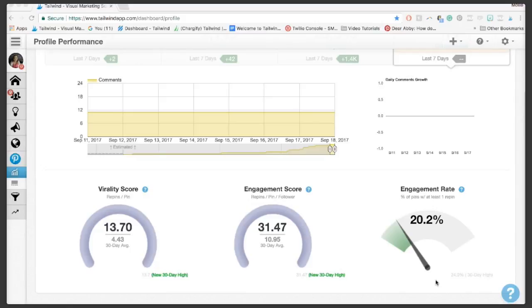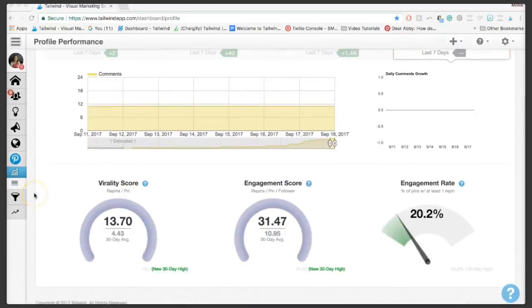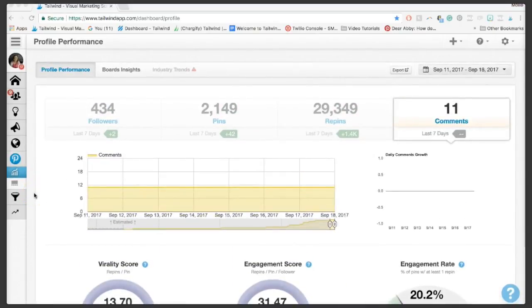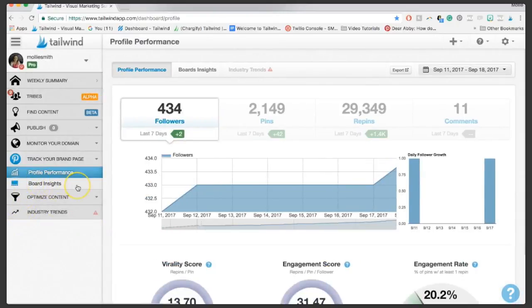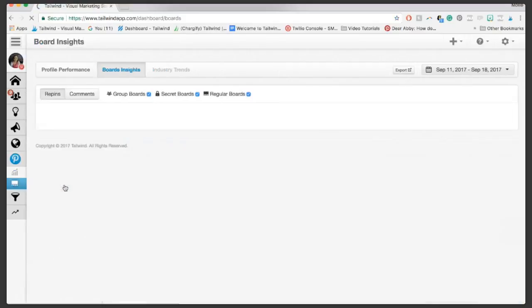So now that we have our profile performance page all dissected, this is, like I said, a great broad overview of your analytics, but the next couple of reports I'm going to get into will show you how to further dissect those. And so in order to do that, the next report I'm going to show you is your board insights. And this is right under profile performance under the header track your brand page. So we'll just head here.